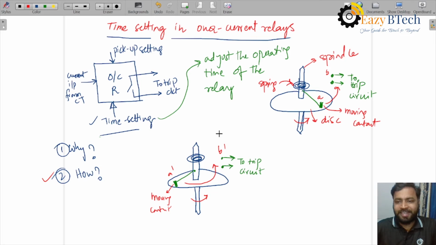If you observe both cases, the distance the moving contact travels here is more when compared to the distance traveled here. If you compare both cases, the relay takes less time to operate in this case when compared to this case. Here the distance between moving contact A and the trip contacts B is shorter when compared to this case.